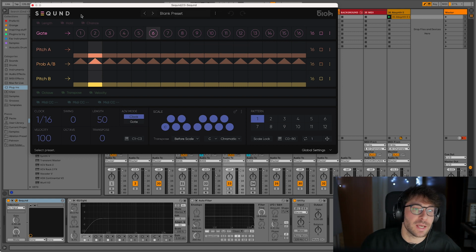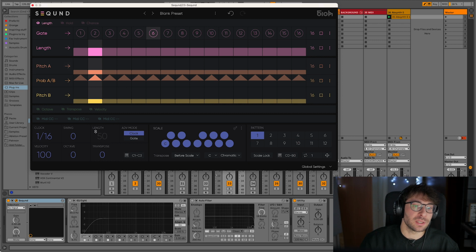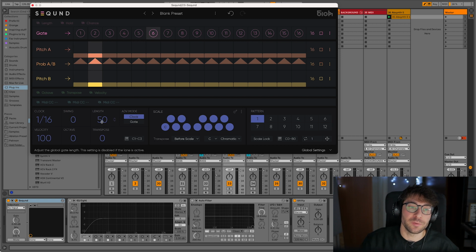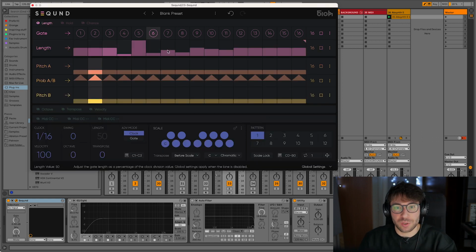Now we can move to the edit section. So as soon as we toggle one of these views that are also in the global section, so for example the length here in the global section will gray out, because now we control the length of every single step. If we close this, whatever we do here will be deactivated and we will move back to the global value that we have on the Seqund. So you have to keep these windows open, these views open, if you want it to work.